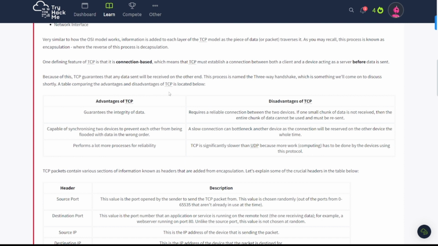Very similar to how the OSI model works, information is added to each layer of the TCP model as the piece of data or packet traverses it. As you may recall, this process is known as encapsulation, where the reverse of this process is called decapsulation.